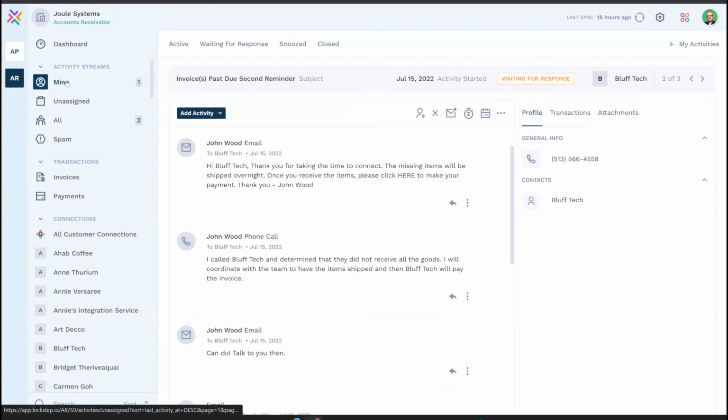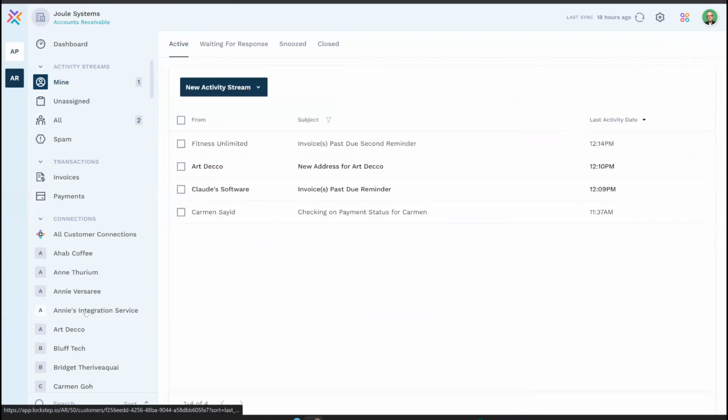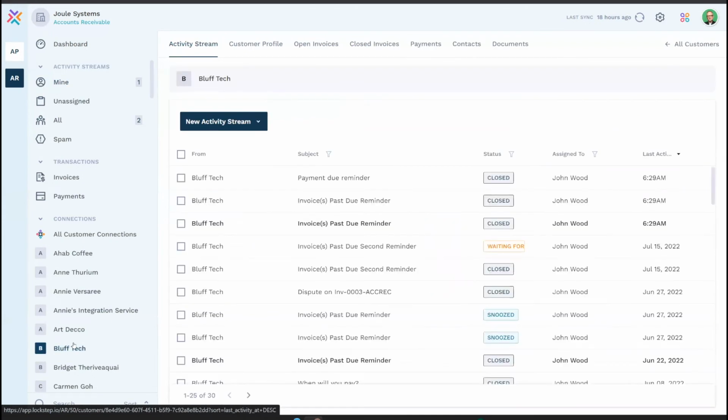Now, Lockstep Inbox also gives you a 360-degree view of each customer and vendor. So now we'll go down to BluffTech and take a look at that. This list, by the way, of customers and vendors combines all the relevant activities, transactions, contacts, and documents for that particular account. Looking at BluffTech, you can see all the various activities associated with BluffTech, including the one we were just looking at that's waiting for a response right here.